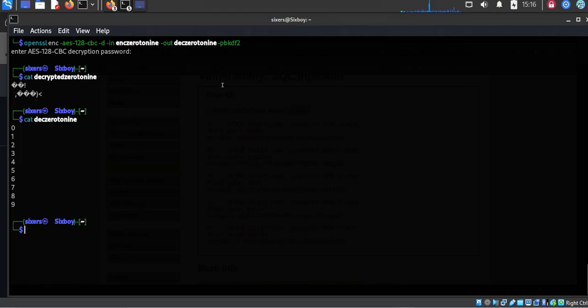So the only thing we'll be needing to decrypt it is this PBKDF2. If you use that flag to encrypt, you have to include it when you are decrypting too. This flag, PBKDF2, the password-based key derivation function 2. Are we clear on that? Okay.